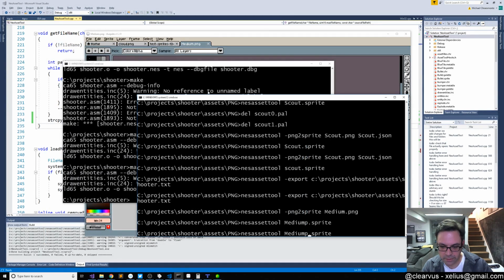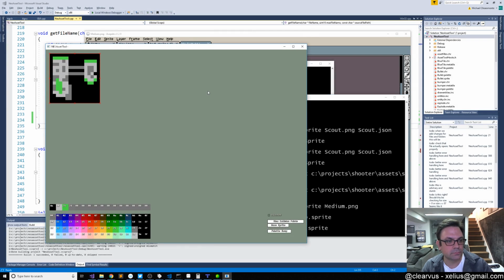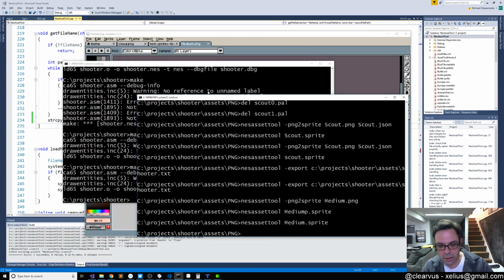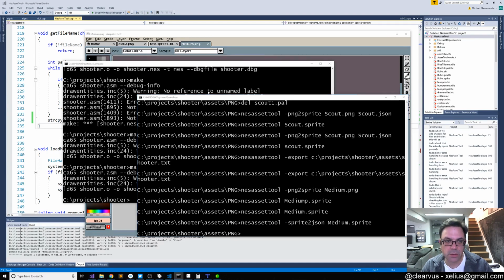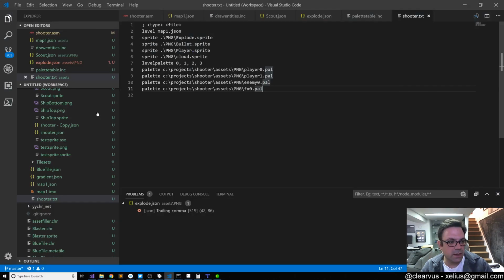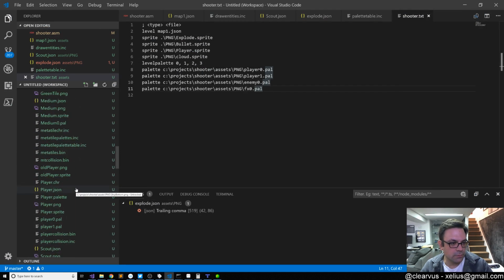Oh, I didn't spell it right. That time it worked right. I wonder what in the translation it didn't like. That's so weird. All right, so that's good. And then we're going to say sprite to JSON to get our metadata out of this thing. So there. Oh, and it only generated the one palette file.